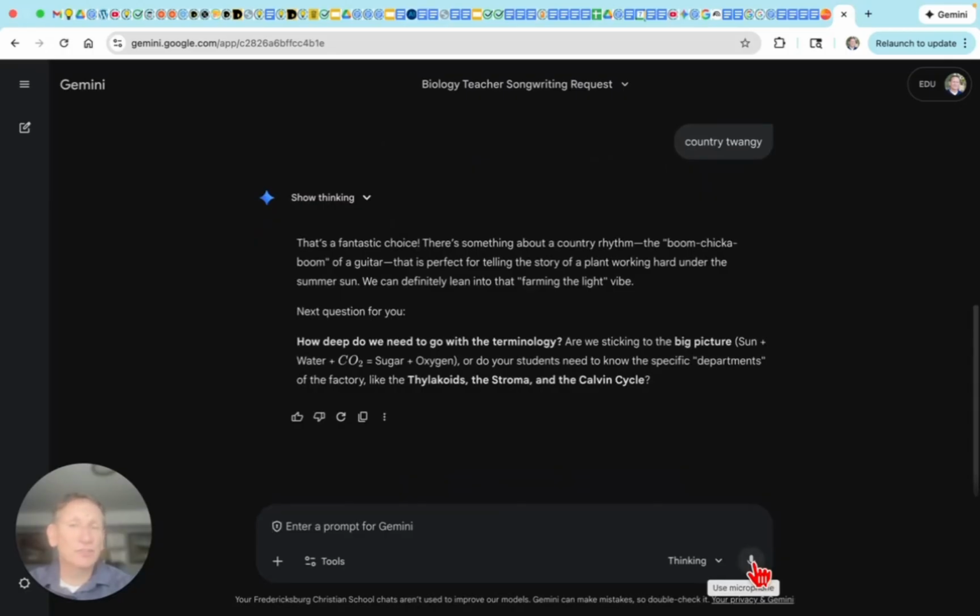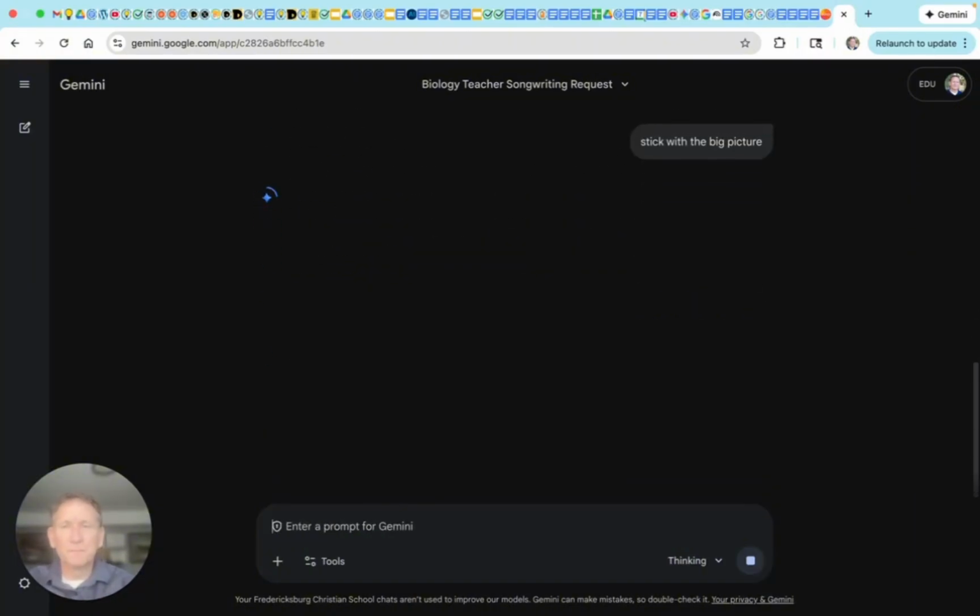That's a fantastic choice. The next question for me says, how deep do we need to go with the terminology? Are we sticking to the big picture, sun plus water plus carbon dioxide equals sugar plus oxygen, or do your students need to know the specific departments of the factory like thylakoids and the stroma and the Calvin cycle? I am going to say stick with the big picture.